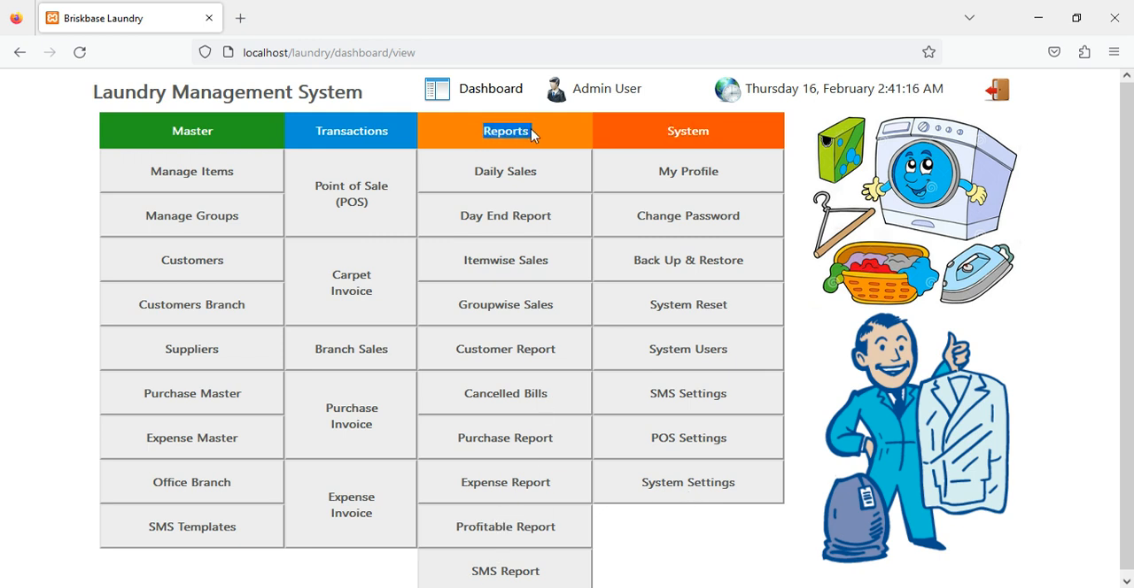And the next one is reports. The daily reports, you can see the day end report. You can see other items: item wise sales, group wise sales, customer report, cancel bill, purchase report, expense report, profit report, and SMS reports.